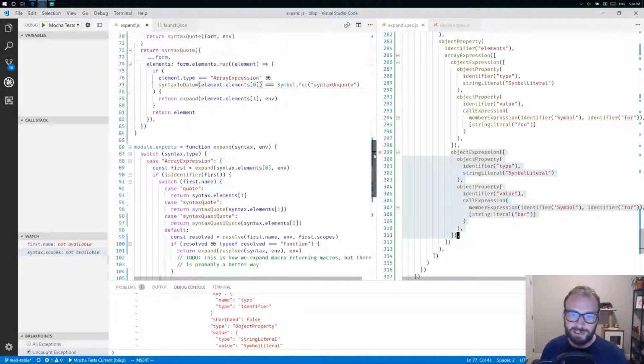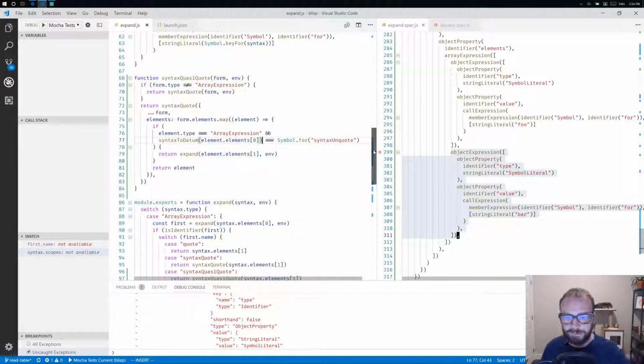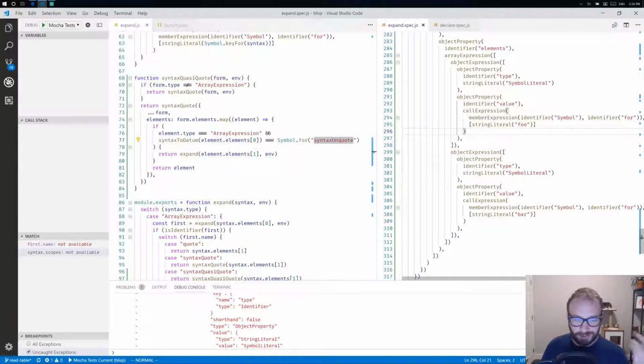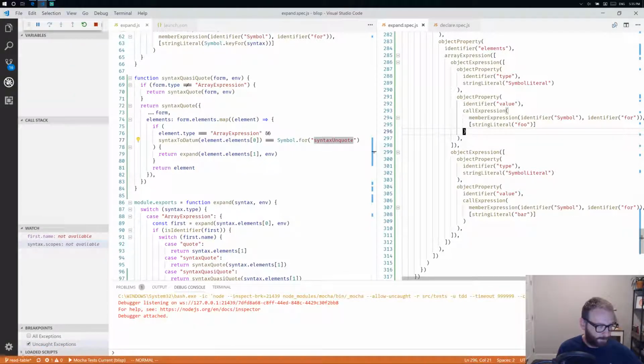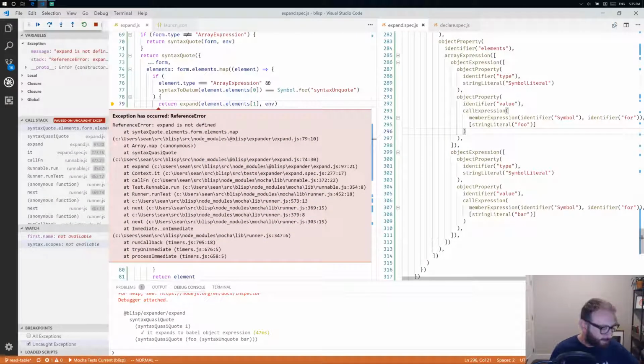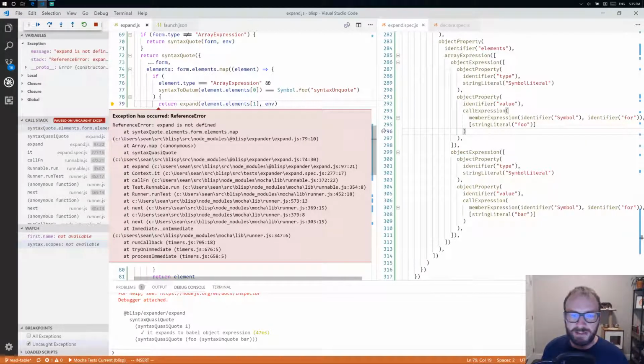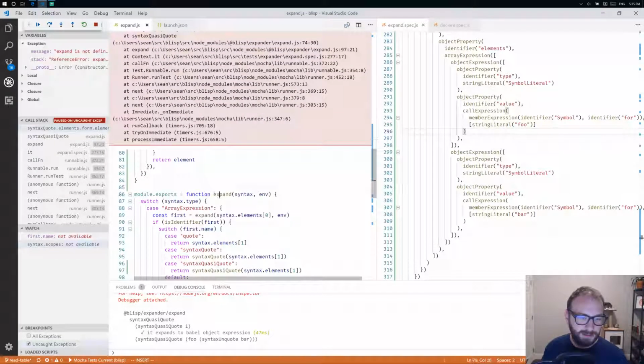Okay, so we were comparing the symbol literal syntax object to our symbol. Really, this should go through the resolve, but I'm taking some shortcuts. Oops, let's rerun. Okay, expand is not defined. That's interesting. Oh, wait, really? That's a little surprising. It's right there.